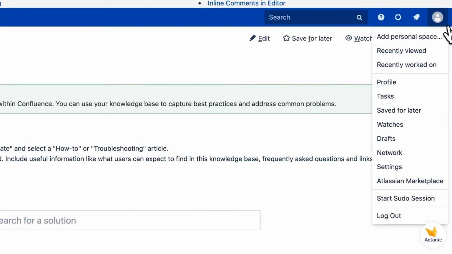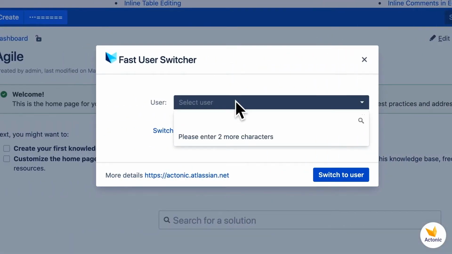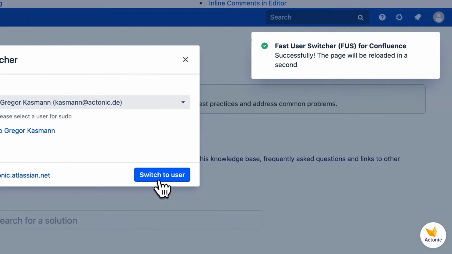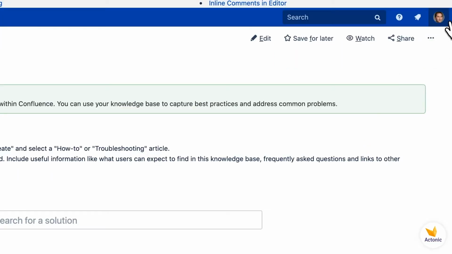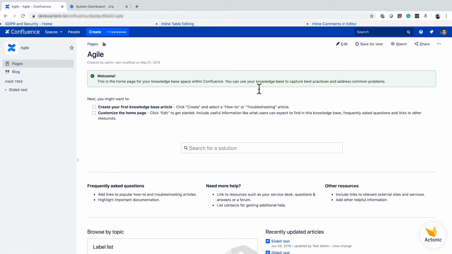How to do it? You just click here, go to Start Pseudo Session, and can even select a name which you would like to switch to, for example Gregor, and switch. You can see on my picture, I'm right now in Gregor's session, and I can walk around and try it out, reproduce the issue that happened. If I want to end it, I'll just say end user session.